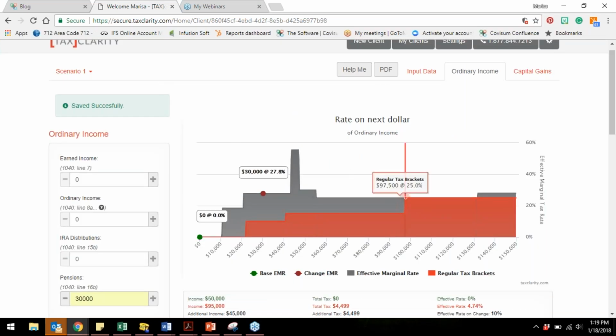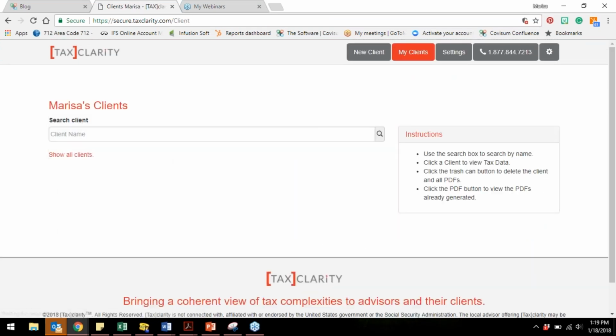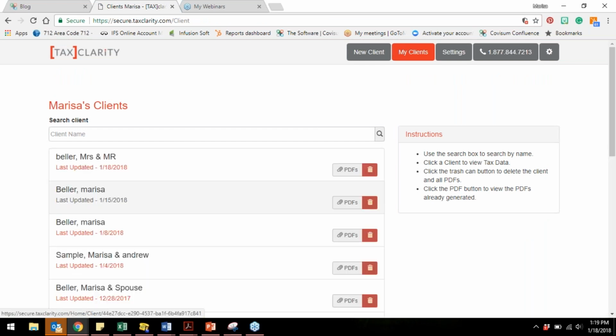Okay, so that's kind of how it works. Let me go back and show you what it looks like if I were to add the new tax law in here. Okay, because that's what we're all here for.